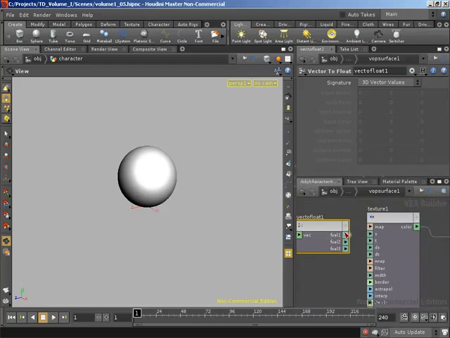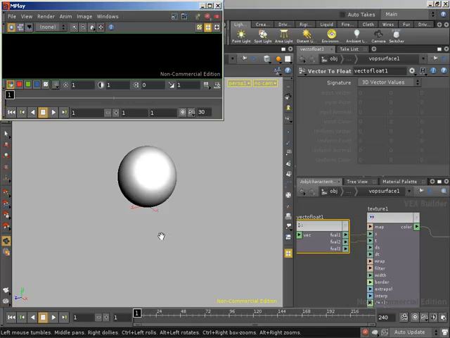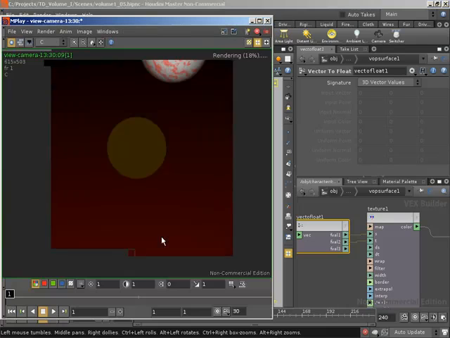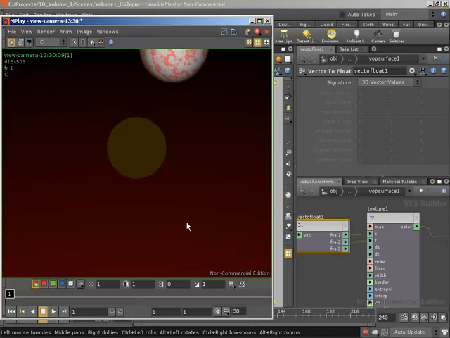And now we can take our U component and wire that into S, and our V component and wire that into T. And now if we render, we'll see that our UVs are taken into account. Whoa, explosion.